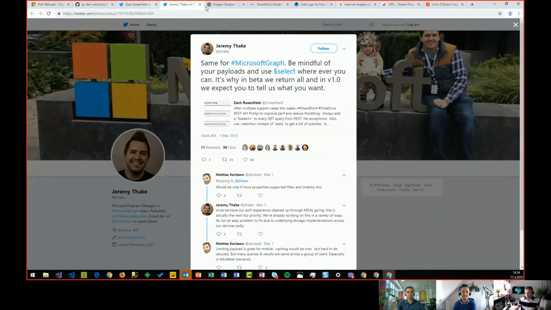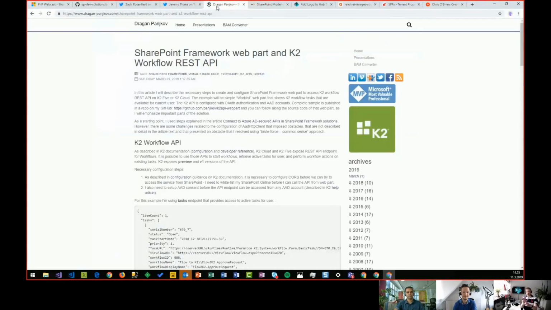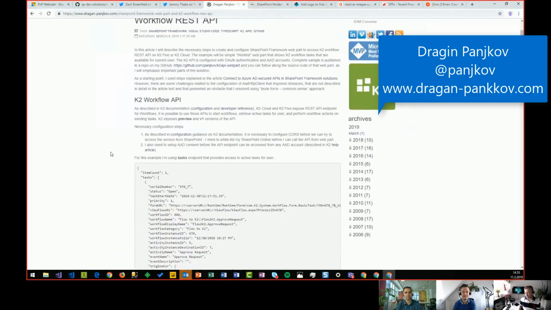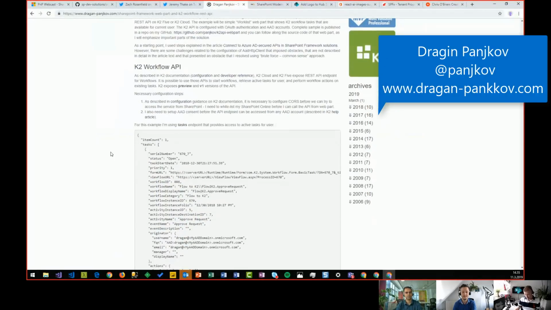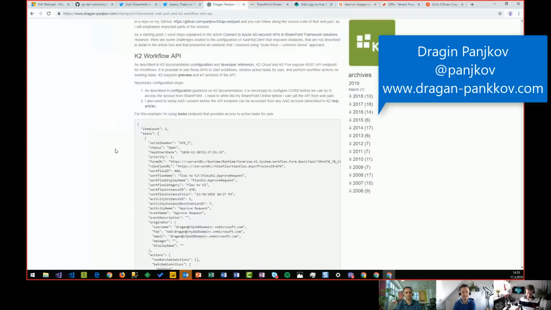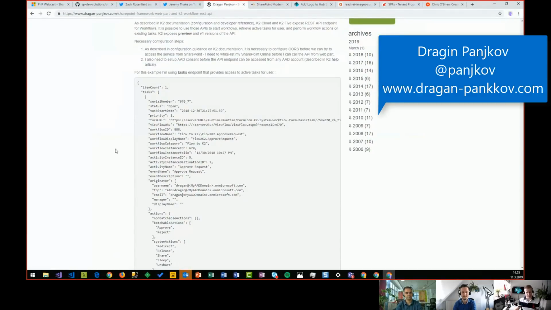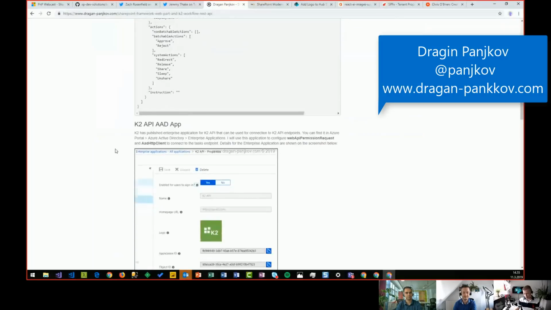Good. Moving on to something related to the SharePoint Framework. This one was interesting, from Tragan, who works for K2. He's an MVP as well. He's been testing the scenario of how to securely call K2 workflow APIs from SharePoint Framework. And it's a relatively straightforward, fully supported scenario.